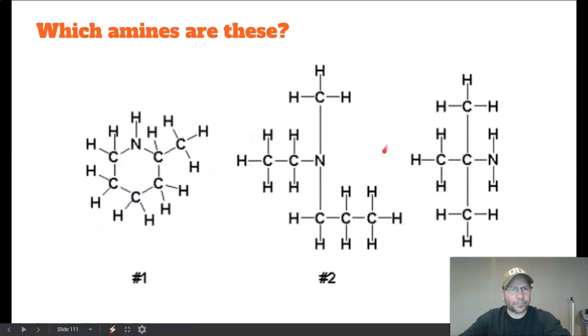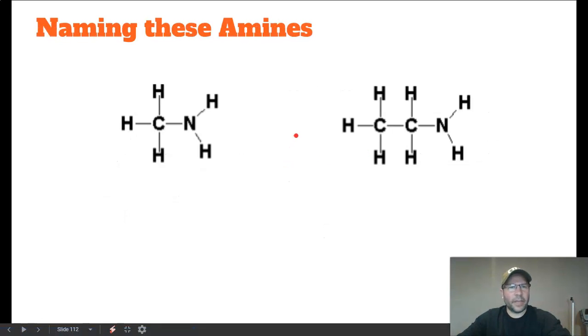All right. Let's do some practice here. Let's check it out. Here's our amine. Right here's our N. Okay. Looks like there's 1, 2 coming off. That's the secondary amine. Here's our N, 1, 2, 3, that's your tertiary amine. And then finally, here's your N, 1 carbon coming off. So that's a primary amine. Okay, there you go.